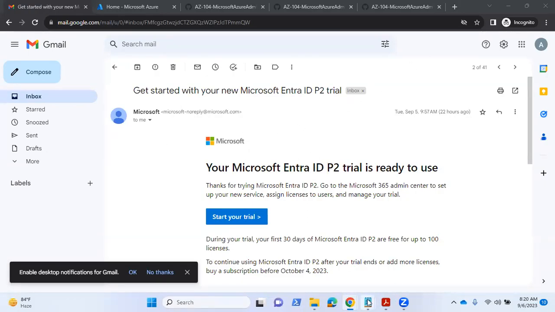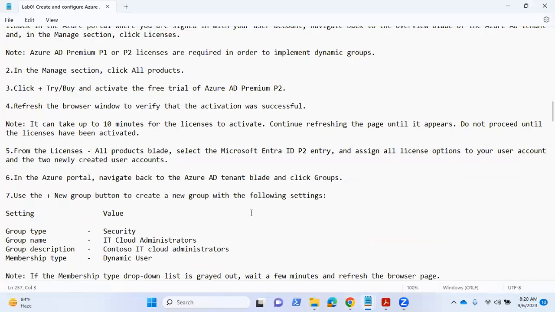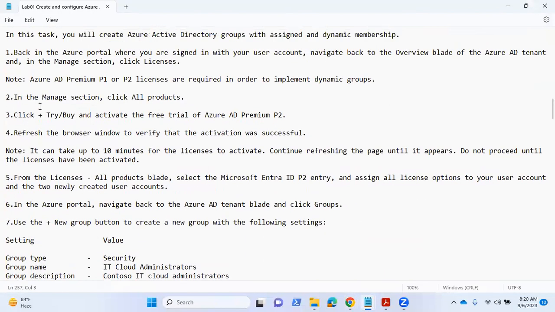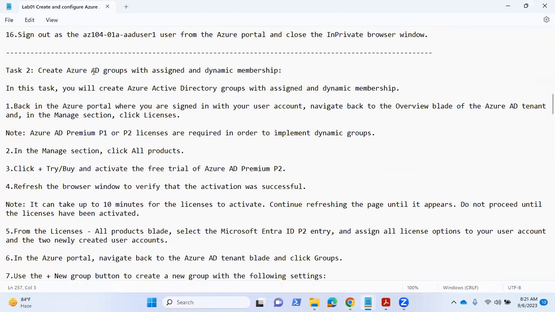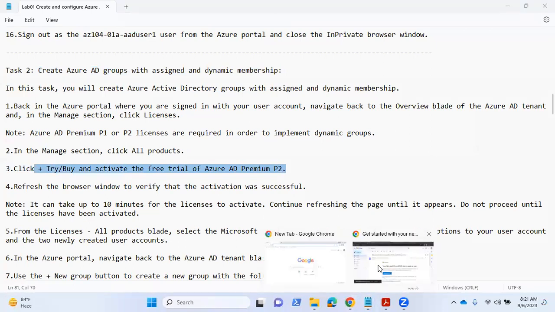So yesterday we have done till here in the task: create an Azure AD group with assigned dynamic membership. Here we have opted for that P2 license. Just click try and buy. Okay, so this was like that.